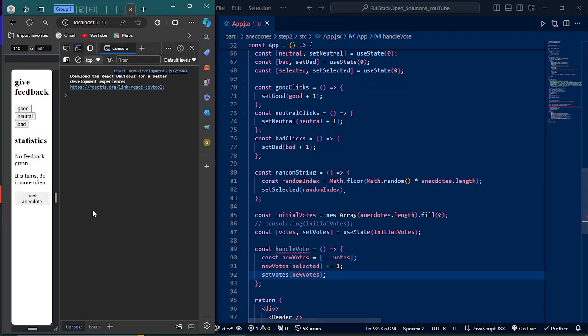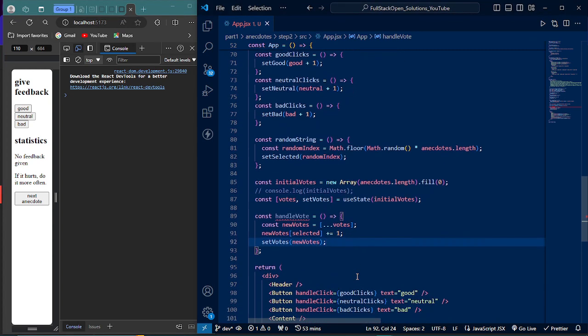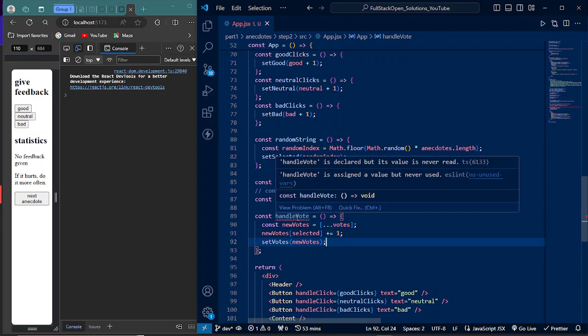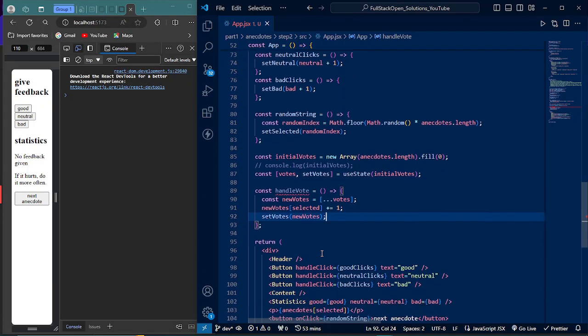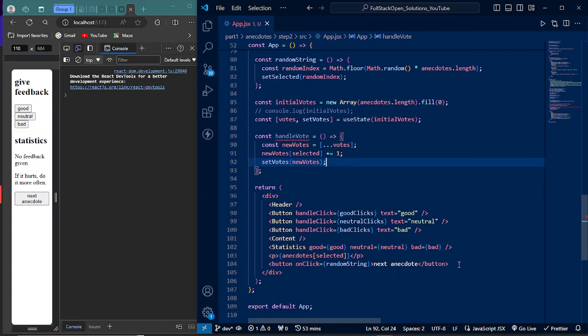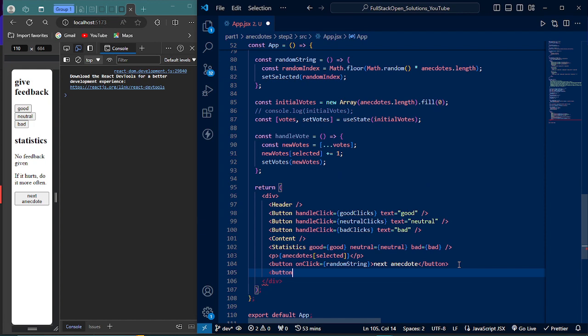Okay, so right now we need to create a button such that when we click on that button, it triggers the event handler, which shall be handleVotes, right? So what we are going to do here is come underneath the button. Then underneath this button, we create another button and we call it vote.